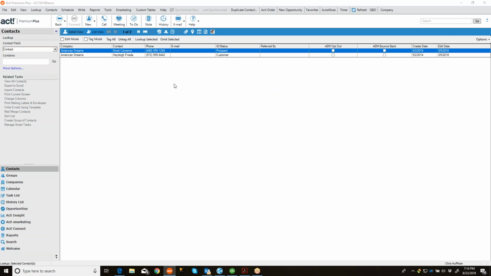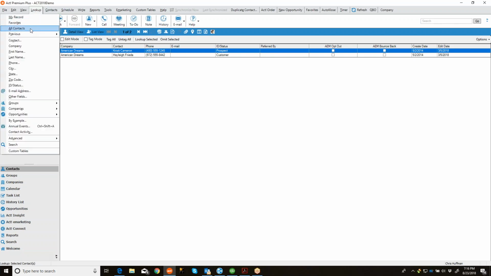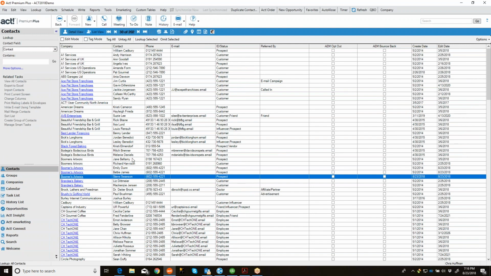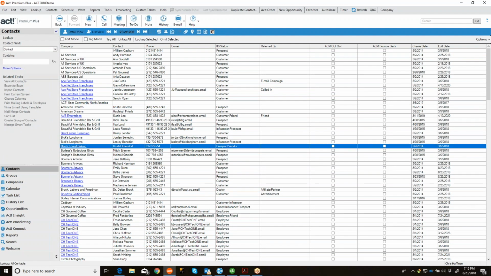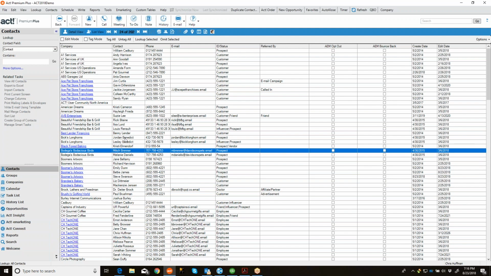So the idea is that if you end up with records that are duplicates, you can blend them together and get going again. Now, if you had a bunch of them, you know, this was a Christie record, this one's a Christie record, this one's a Christie record, you're going to have to go around on this a couple of times because ACT only allows you to blend 2 records at a time.